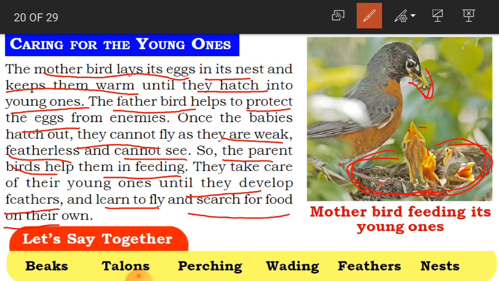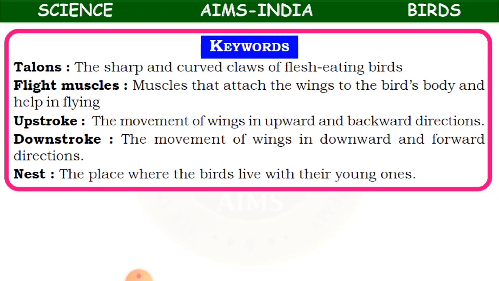So try to learn the spellings of these words and repeat these words for yourself. Now here we'll just learn some meanings for these words, children. Some of the words here.